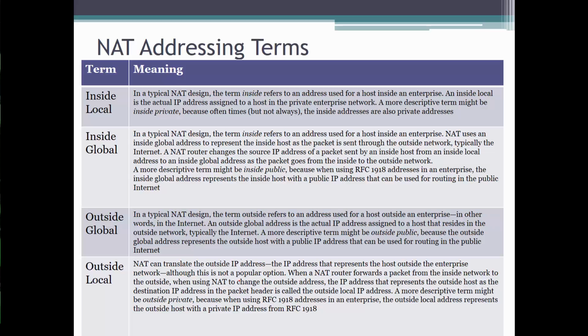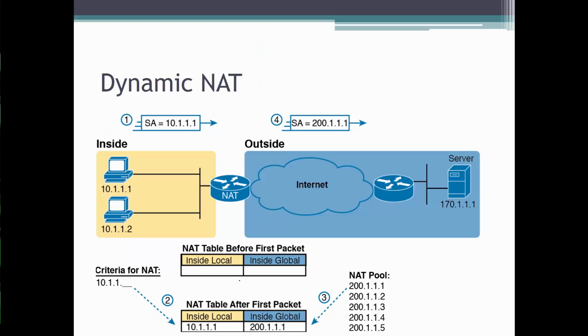Outside global: the term outside refers to the host outside of an enterprise, in other words, in the internet. An outside global address is the actual IP address assigned to the host on the outside network. So our inside local should be this guy right here. Our inside global.